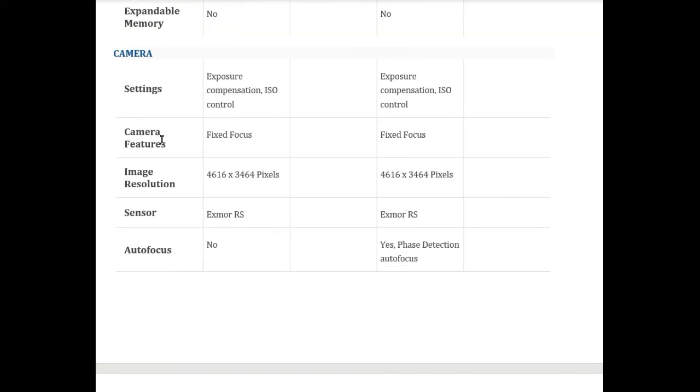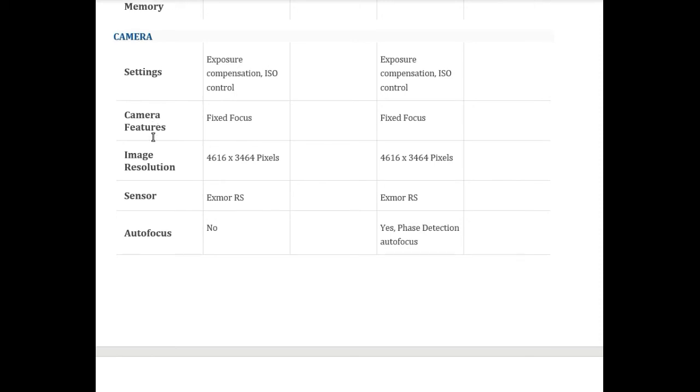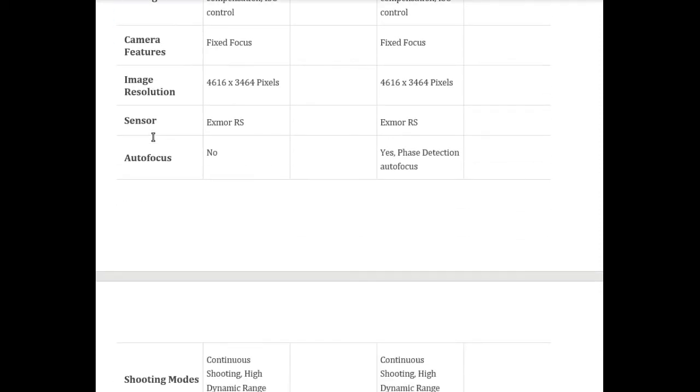So now moving on to camera settings, we have exposure compensation and ISO control. ISO control is nothing but the sensitivity to light for the camera. The camera feature for both the phones is fixed focus, and image resolution is 4616 by 3464 pixels, same for OnePlus 6T. The sensor is Exmor RS for both the phones, and OnePlus 6 does not support autofocus, while OnePlus 6T supports face detection autofocus.